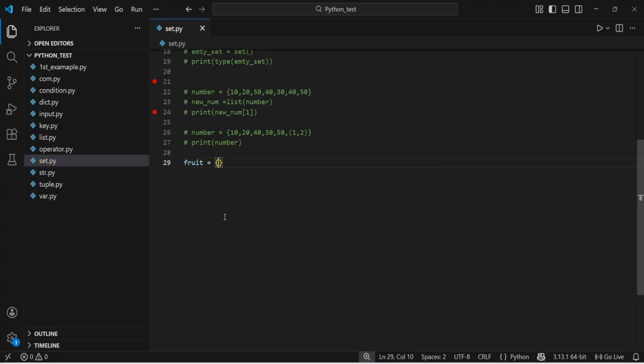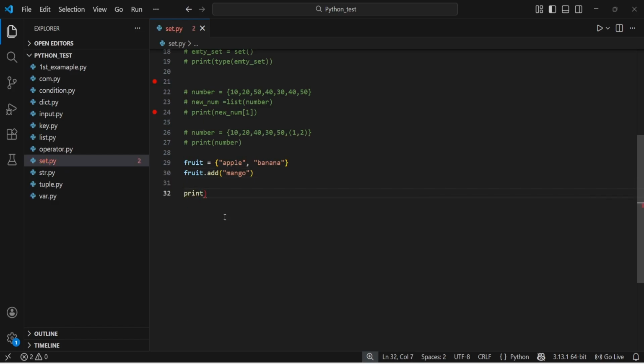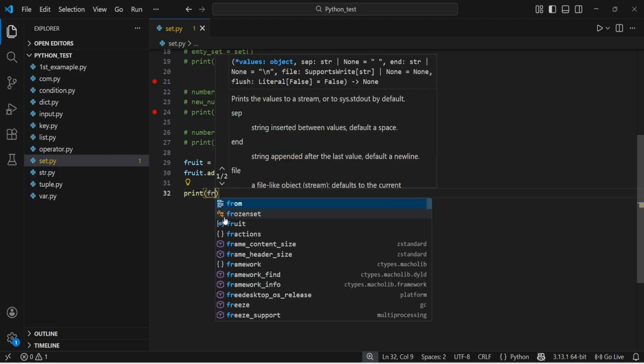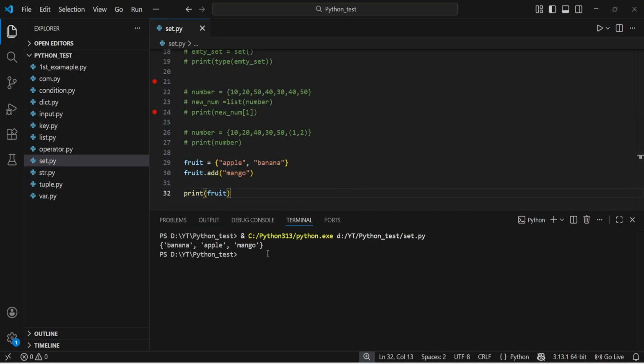I'm mentioning apple and banana. Now if I write fruit dot add and mention my new element, that is mango, and now print my fruit. See, initially my fruit set was apple and banana. Now after adding the mango, my set has become banana, apple, and mango.